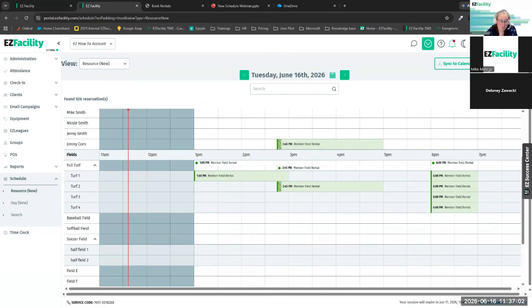Can the updated schedule recognize members and non-members? Yes, it does recognize both members and non-members automatically. So it'll first give you the member rate. If that person is a member, it'll offer you that one first. And then you do have the option of switching between the other rates that you have available as well.